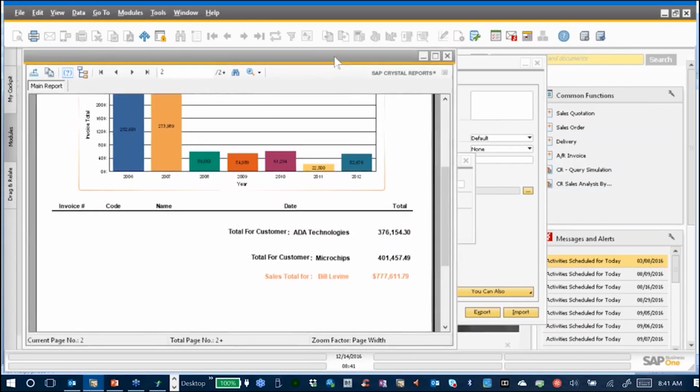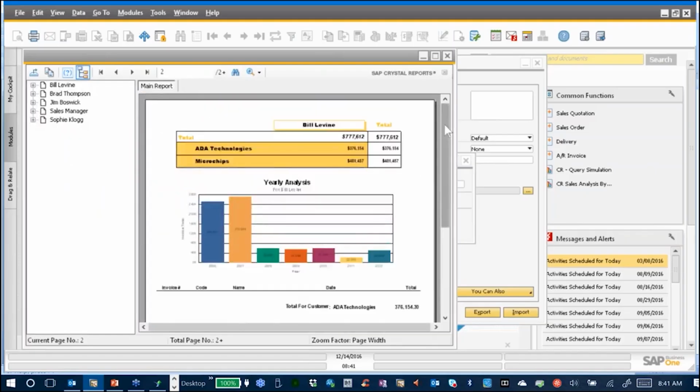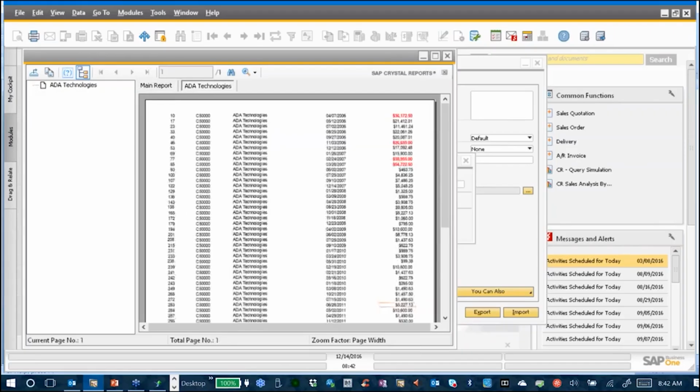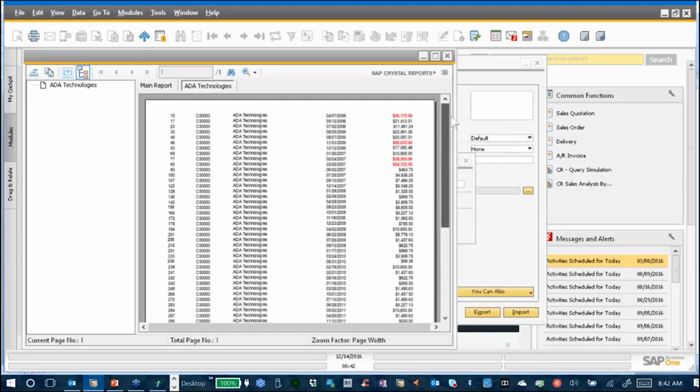I'm going to move this over a little bit. I want you to notice up here that we have a main report tab, right? Here's some other controls. These are all my groups by salesperson, right? So what will happen if I take this number right here and double click, which is what I'm going to do right now. There we go. You'll notice that it opens another tab for me and labels it ADA Technologies, and then gives me all the detail for ADA Technologies.